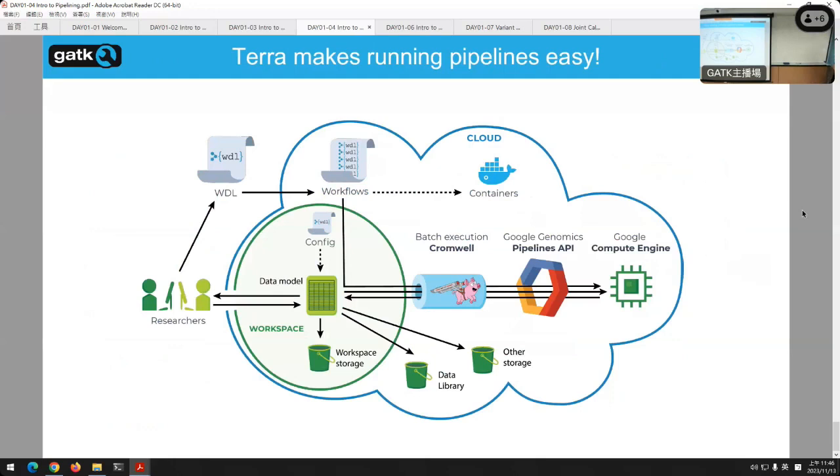And if you're working in the cloud, then you can use Terra as a platform to interact with all of those aspects of data storage, pipelines, and analysis in the cloud. And actually, in the next session, I'll hand it over to Anton to walk you through Terra so you get to see how it all works.